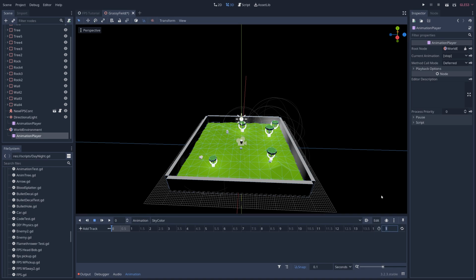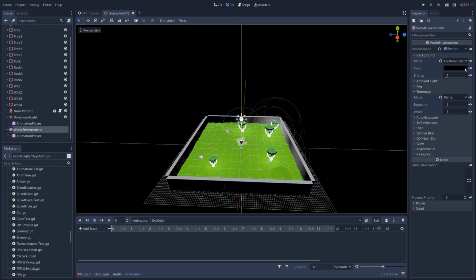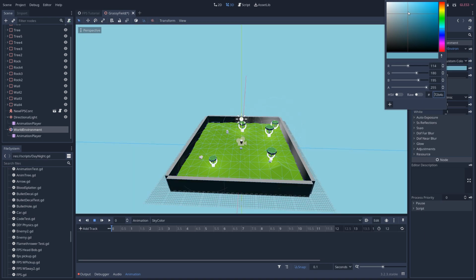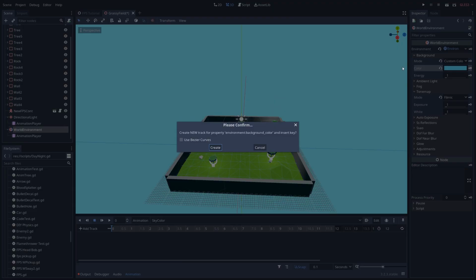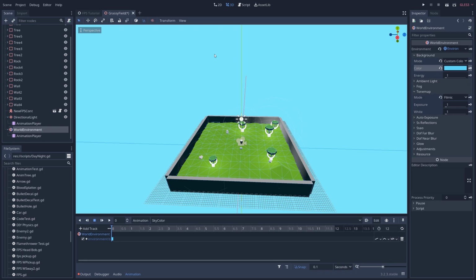Again, change the animation length to 12 seconds, then click on color and change the color of the sky to the color you want it to be when it's high noon. I went with a nice light blue color. Press the key icon and then press create to create the first frame of the animation.